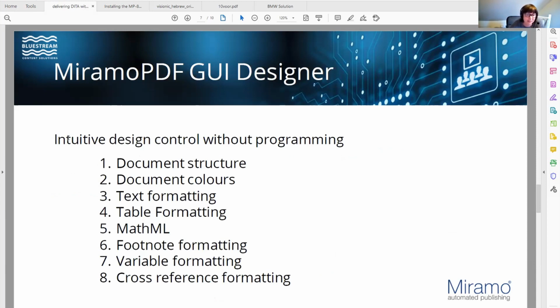These are some of the aspects, and not all because it's not an exhaustive list, but these are the main aspects that are controlled within the GUI template designer. The document structure, the document colors, text formatting, table formatting, MathML, footnote formatting, variable formatting, and cross-reference formatting. And that's just the main sections, and obviously there's a lot more design control possible within the GUI template designer. There's no compromise with being able to use a simple tool. There's no compromise in the design that can be generated or the sophistication of the design.